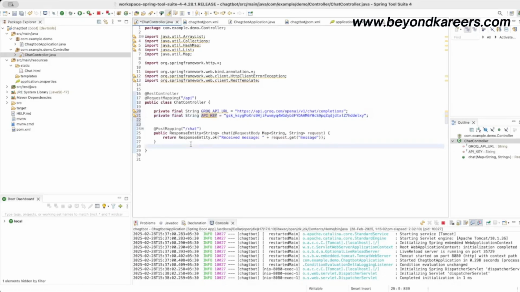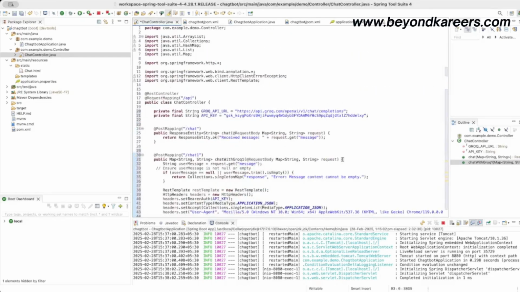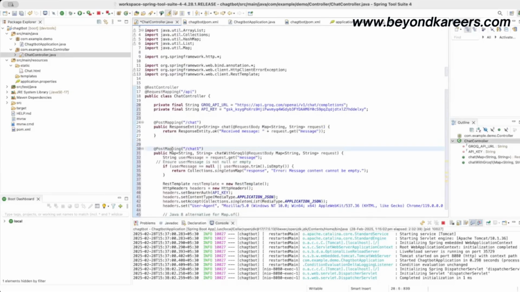So now let's implement the actual methods. We are going to create a method called chat1, because we have already used chat. Let me implement that line by line, and then I will explain everything line by line. Now we have created one more post mapping, and we have named it chat1.